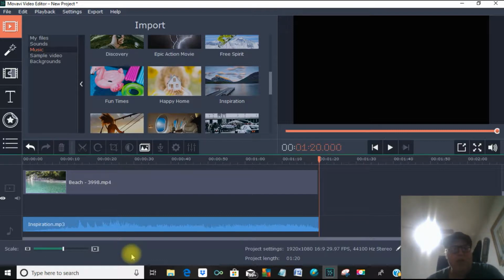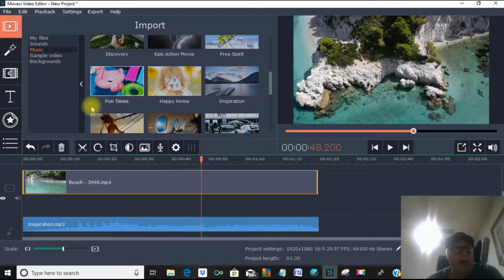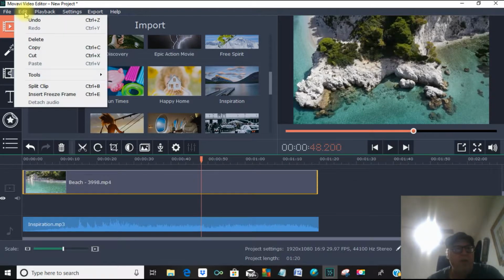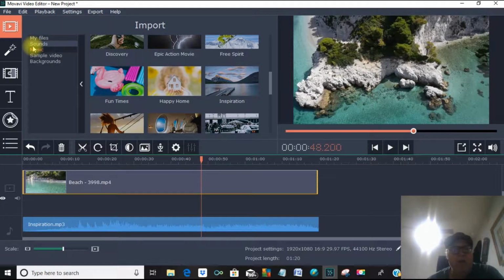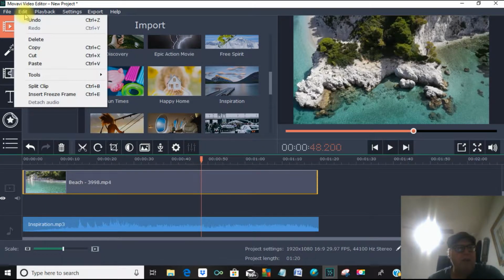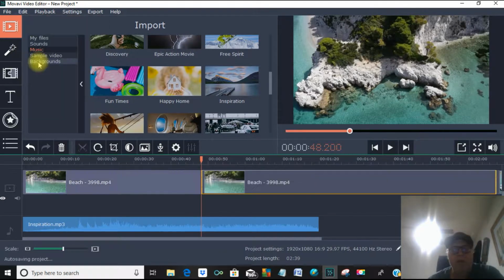Now I have a music track and I have a video track, and then from here you could just add anything you want to, more tracks. Let me show you. I want this video to be longer than it is, so if I click on it, I could go up to edit and copy it, and then I could paste it, and now it's twice as long.